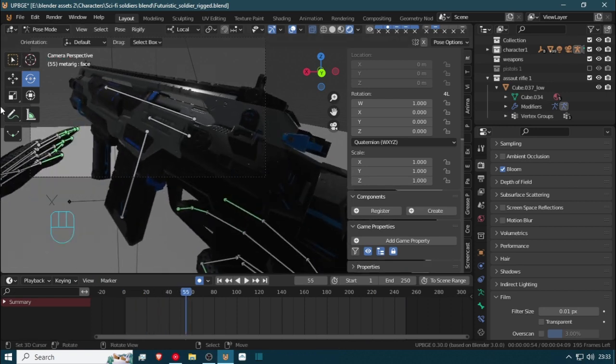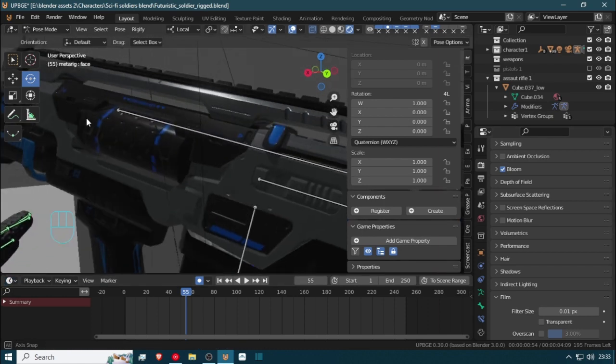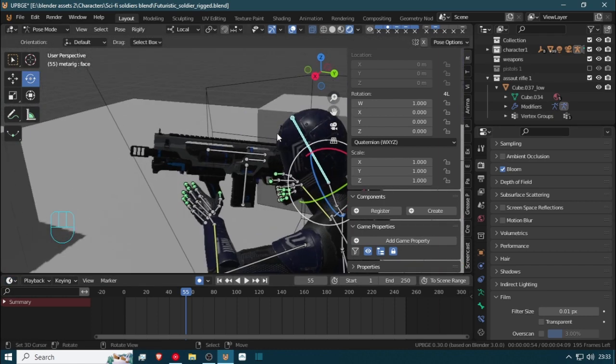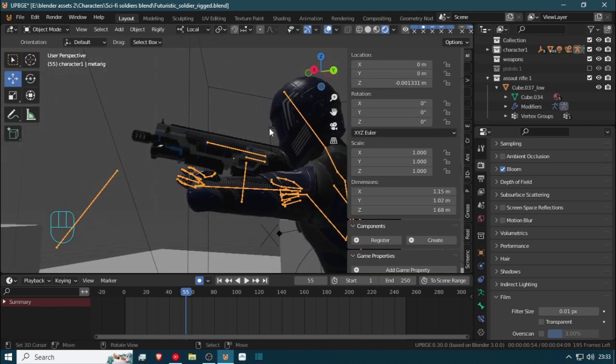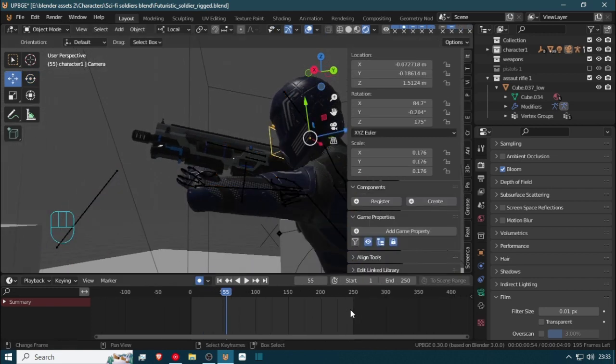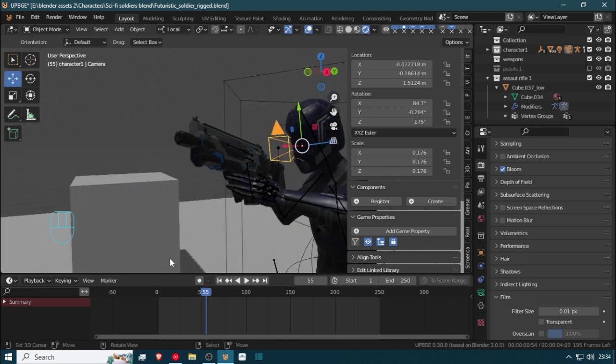Okay, so now we got the animation for reload. And making sure I don't have anything on the camera, because I don't need animations on the camera, because I think I moved it and it copied the animation. No, I don't. I'm gonna turn this off now.